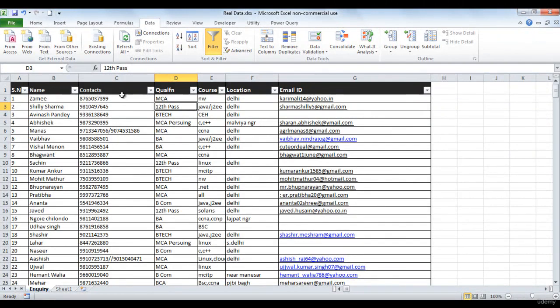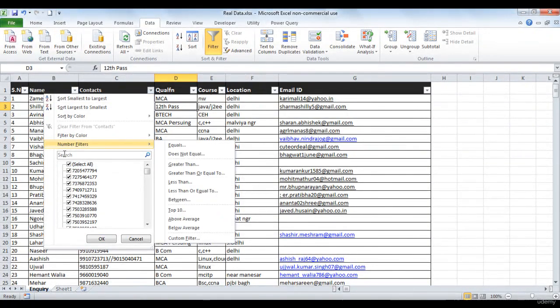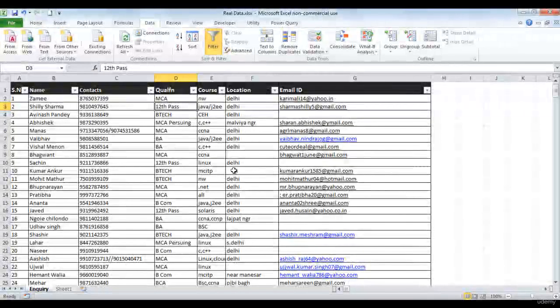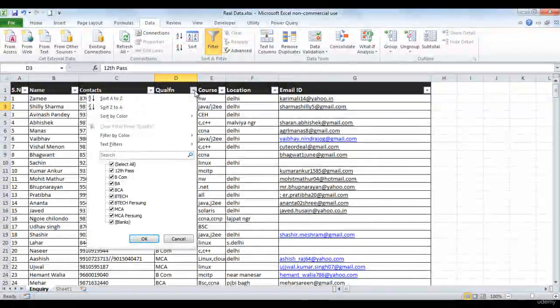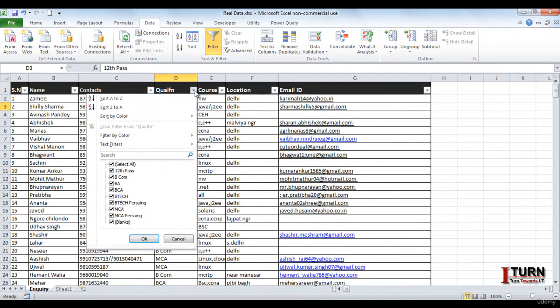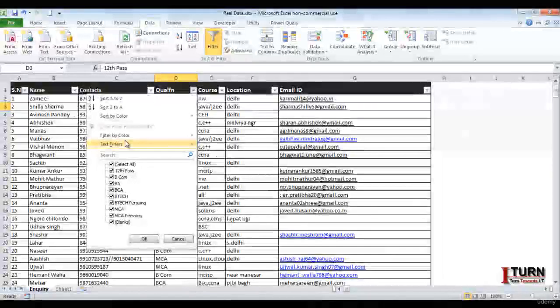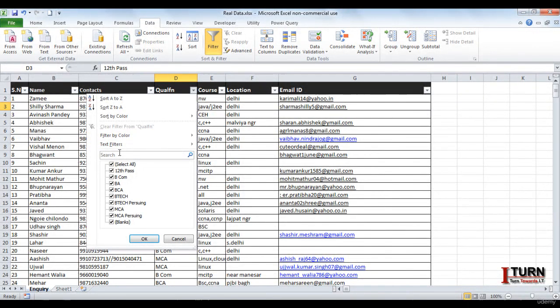So here I am going to, let's say, contacts, where you may see numbers are in abundance, so you may see the option of number filter. Now the question is how it determines whether text filter needs to come or number filter needs to come. In our data, if there is more text as compared to numbers, let's say more than 50%, then text filter option will come over here. However, if the percentage of numbers is more than 50%, then number filter option will come.